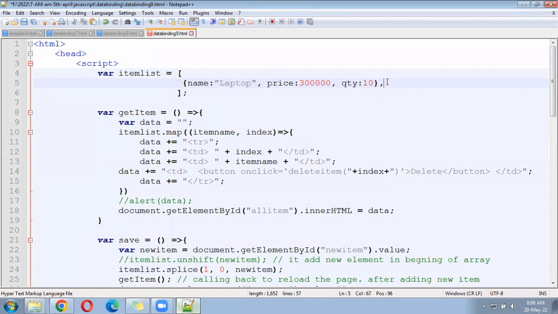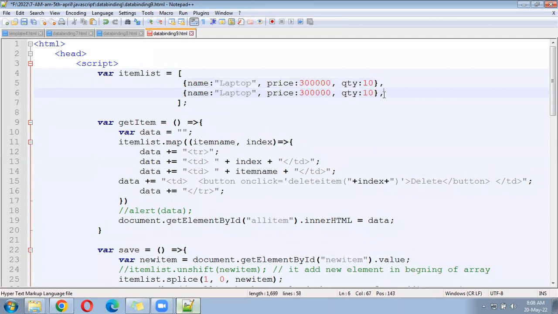Similarly, you can add one more here, called laptop mobile as the value. Then 30,000, 2,000 as a value, and quantity maybe 2, 3, 4. Save it. Come to the array.